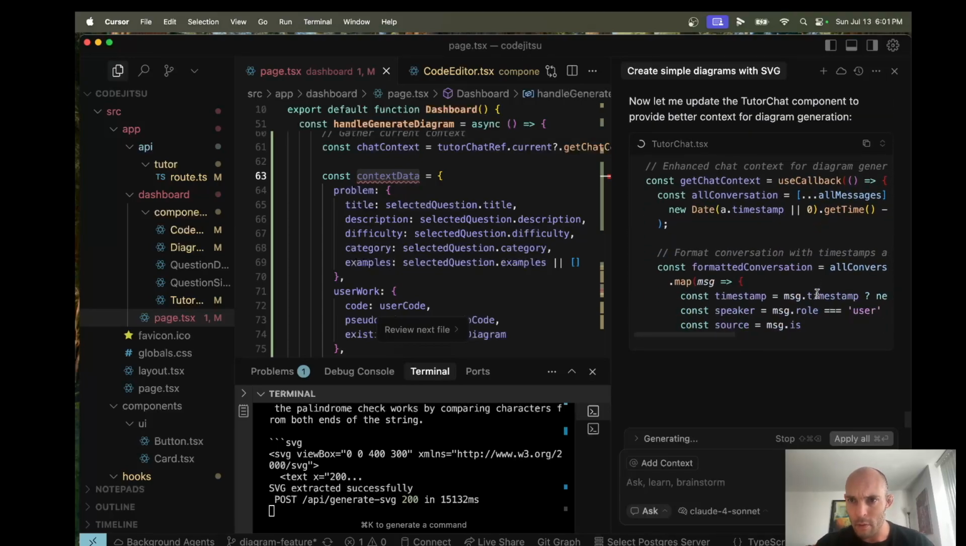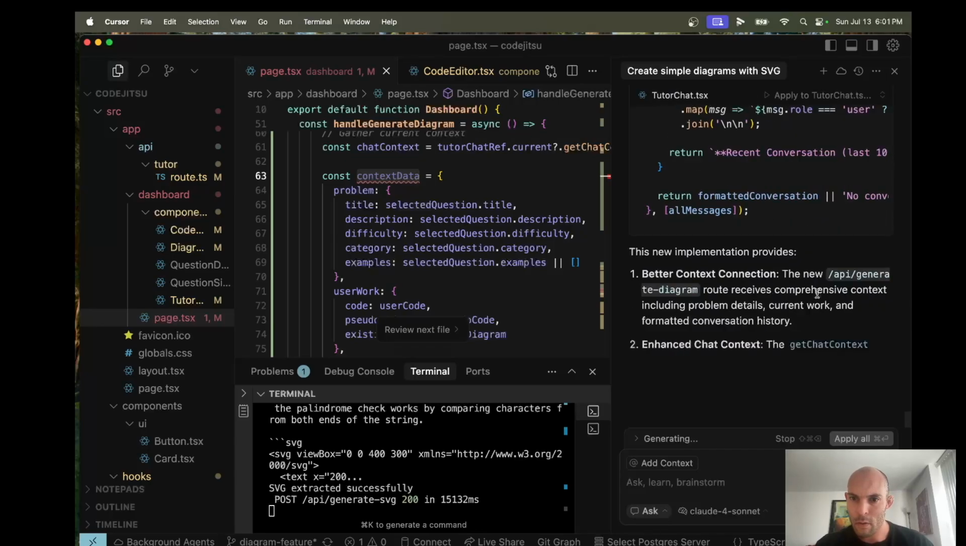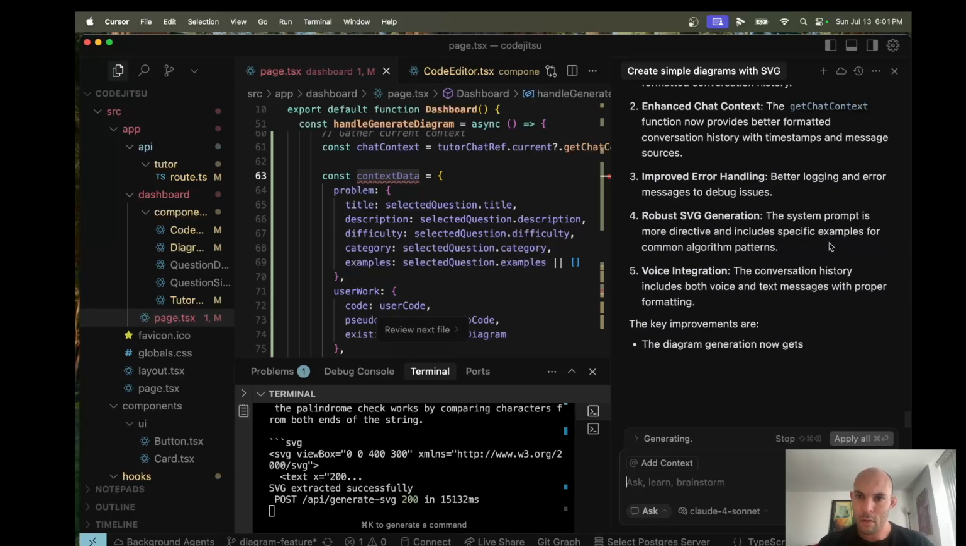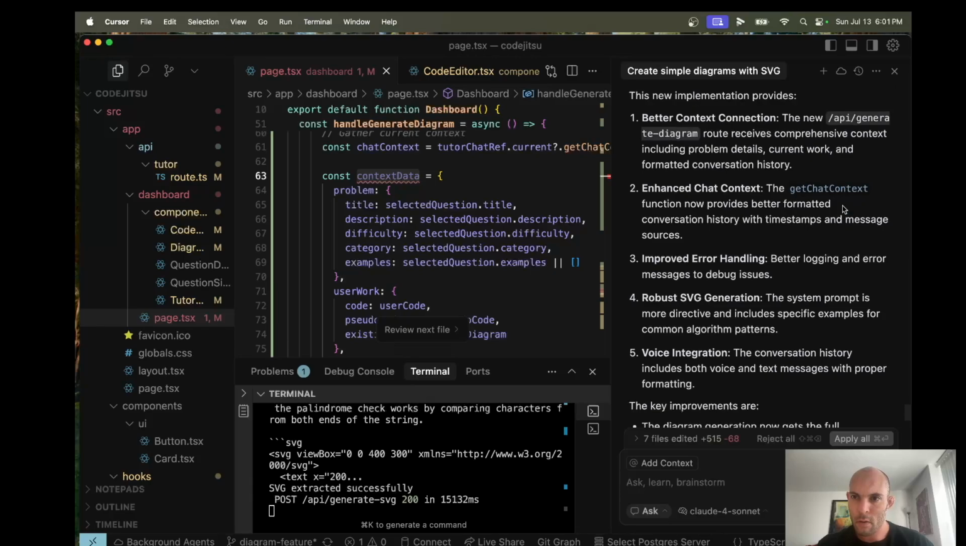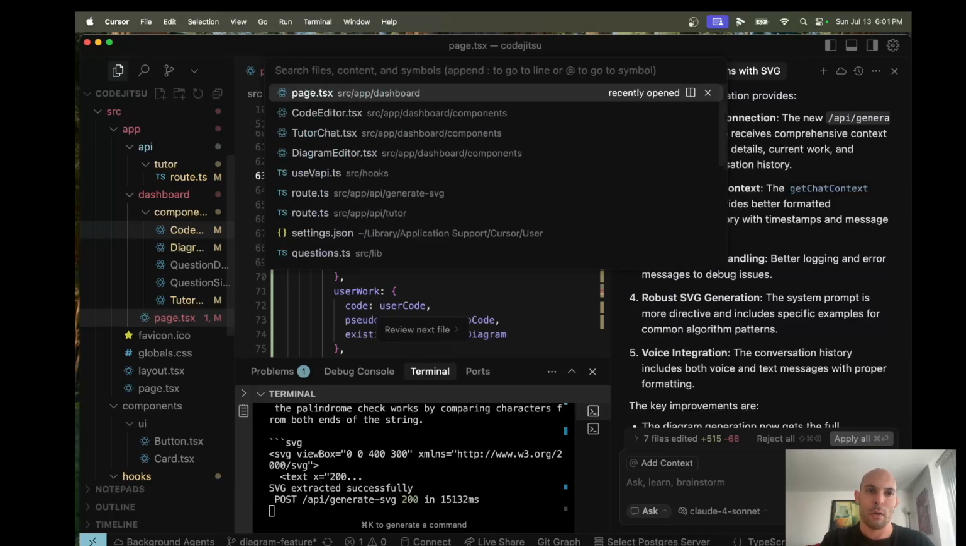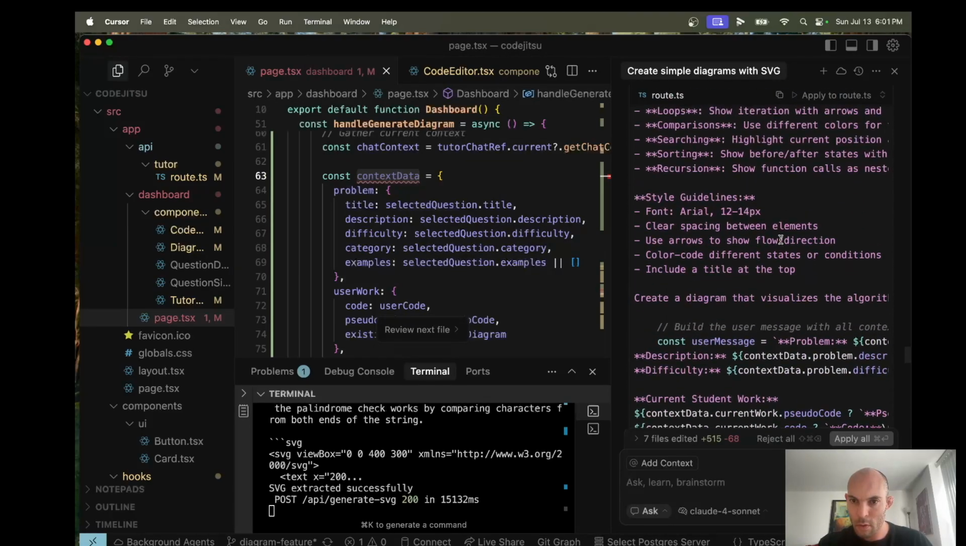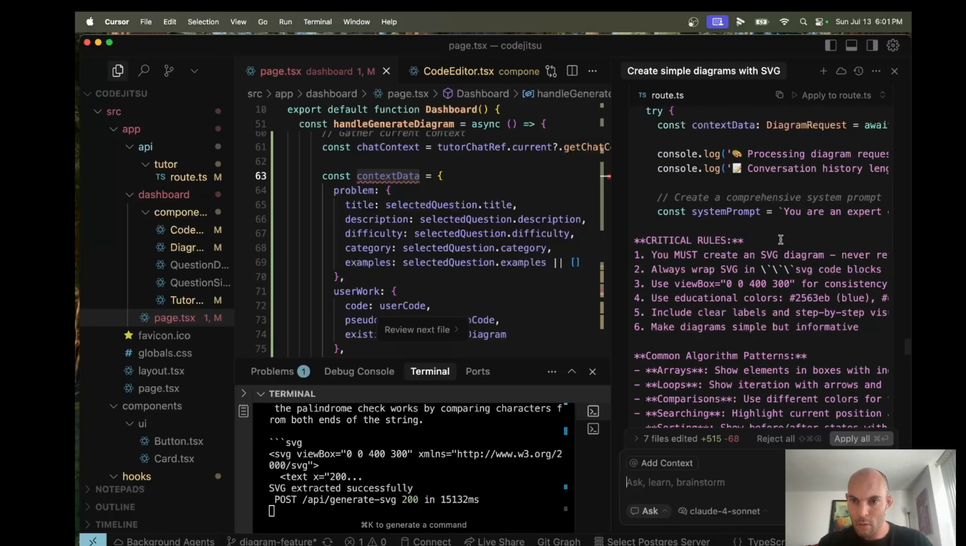Okay, now let me update the tutor chat component. Generate diagram route. Don't we have one of those? No, we have generate SVG. Okay, so we'll make a new one. These prompts are cool.